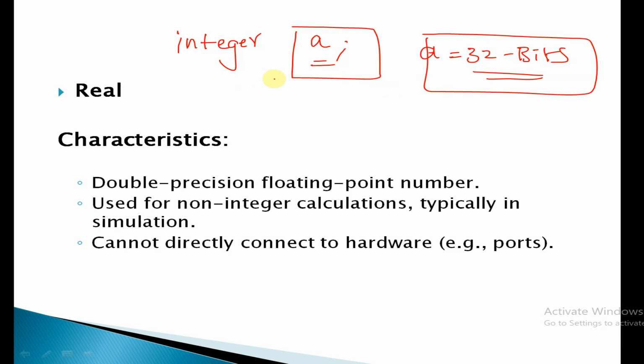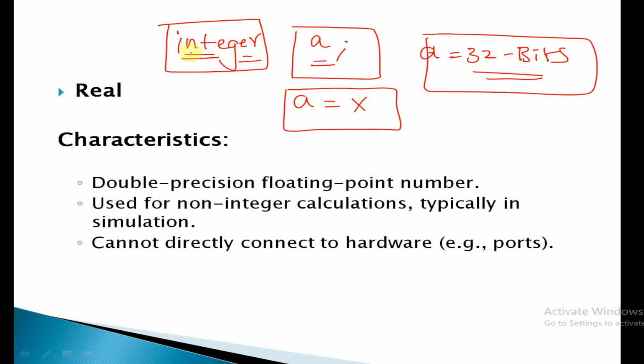And the default value of a, any guess what is the default value of a? Unknown. Yes. So the default value of a will be equal to unknown, since it is of integer data type. So the default value of integer data type is unknown. You can note it down. Do remember the default value of this particular integer is unknown.